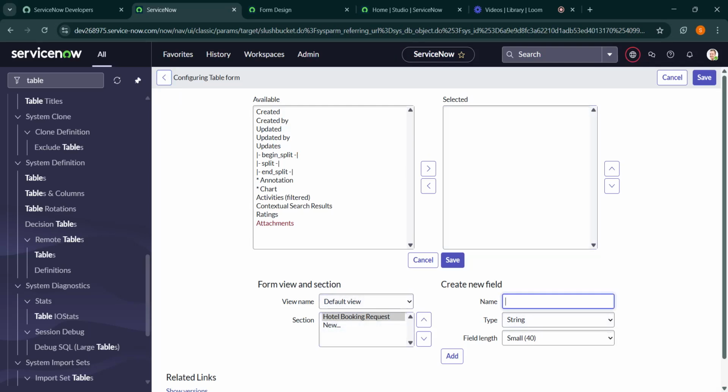So basically, first I will configure it. I can make so many fields such as check-in date, checkout date, room type, number of adults, hotel booking request for. So first, I will make the hotel booking request for field. This is a person name, so we can take the type as a reference. Choose the field, reference field type, right?